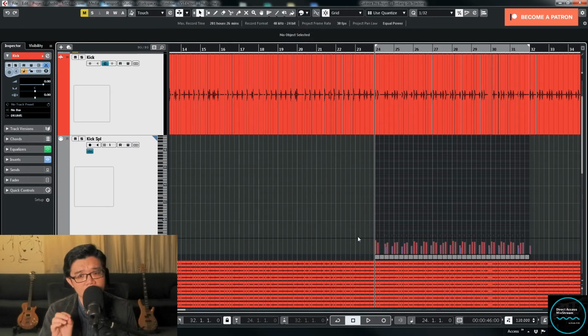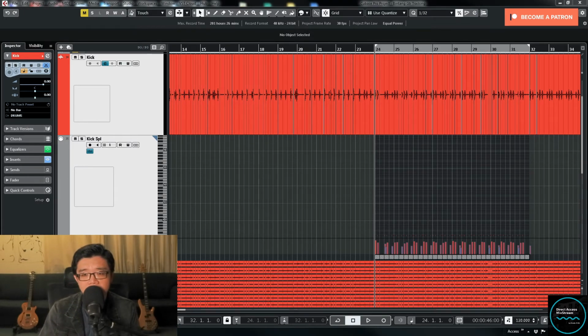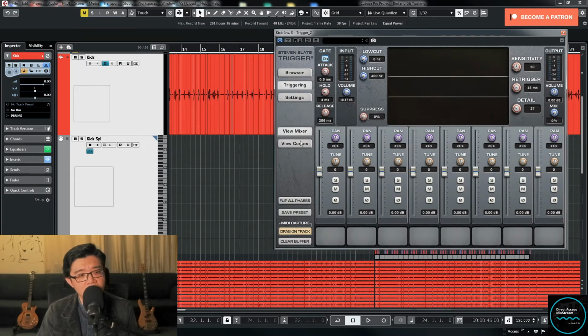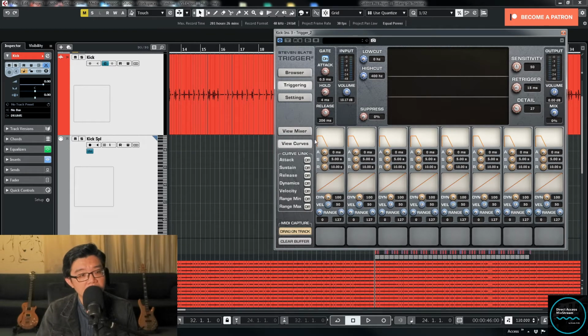You can always go into some of the more advanced functions, right? You can play around with, for example, the velocity and the dynamics curves. You can play around with the attack, the sustain, release dynamics, the velocity. You can also play around with the range of the values that you want to generate. Again, we're not going to touch this. We're going to leave this at the default because it works pretty much all the time.